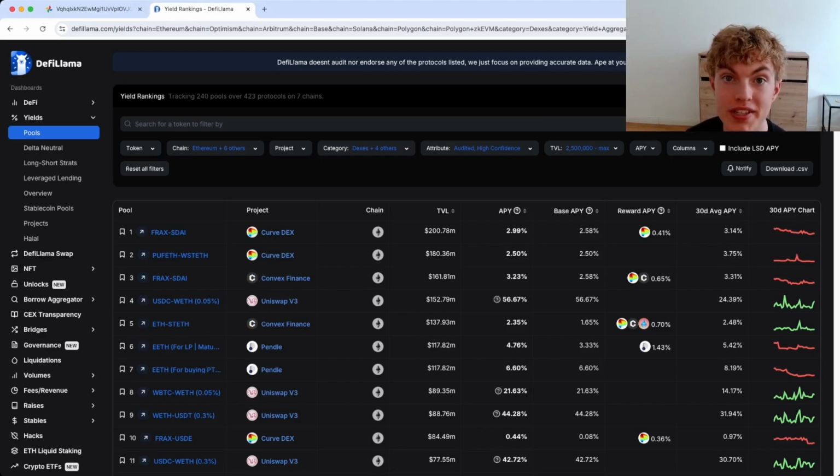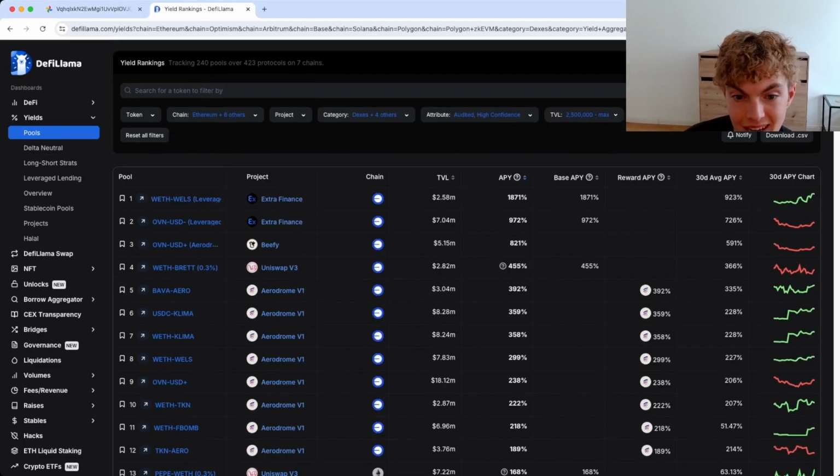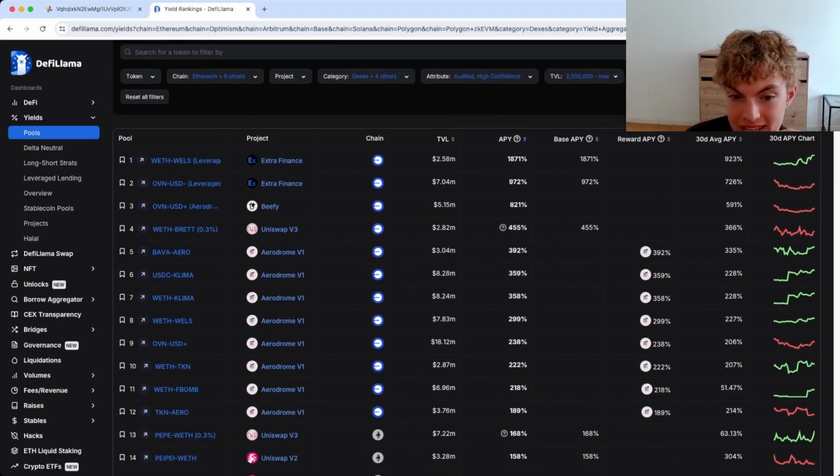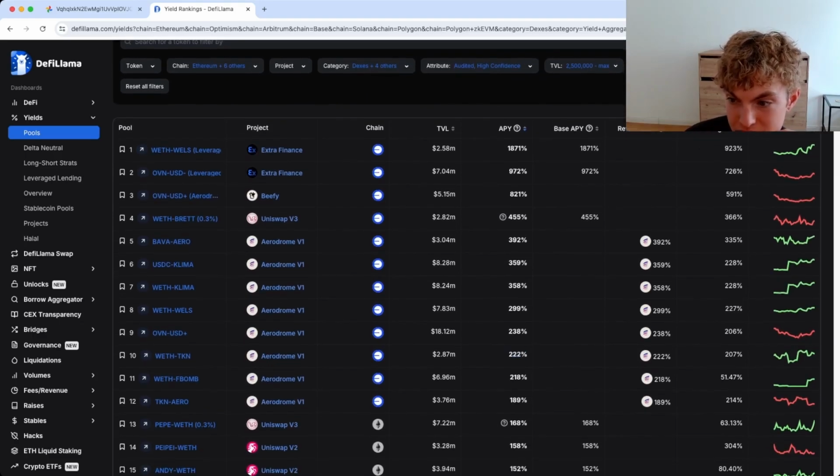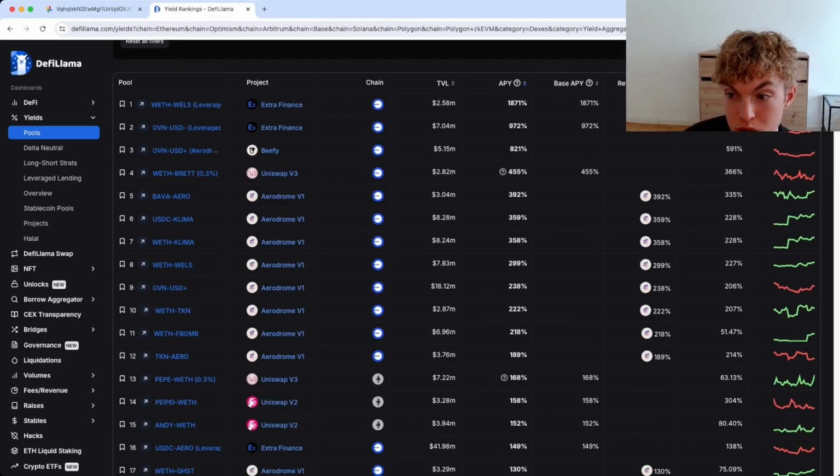You can look into the coins and the projects, see the news about it and what they're really about. But now that I unchecked all the assets, we go back to having about 240 pools, and I might want to expand to some other assets. I see a lot of stuff on Aerodrome. I see this one, ETH TKN, doing 222%, as well as ETH Wells doing 299%. Keep in mind that these are over on Aerodrome.